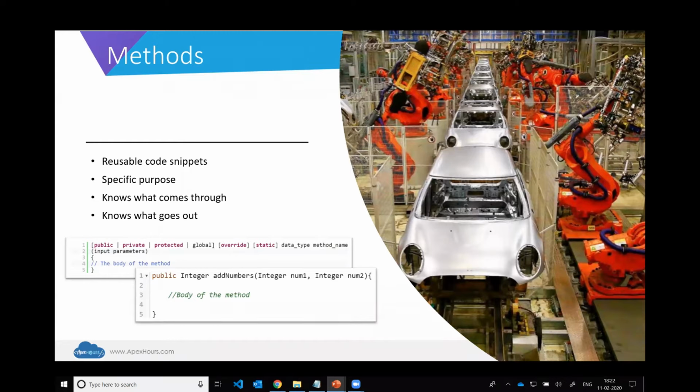For example, add numbers or concatenate strings, or you can just say concatenate. That way, just by looking at the name, you get to know the purpose of the method. And then there are, of course, input parameters that you can add.